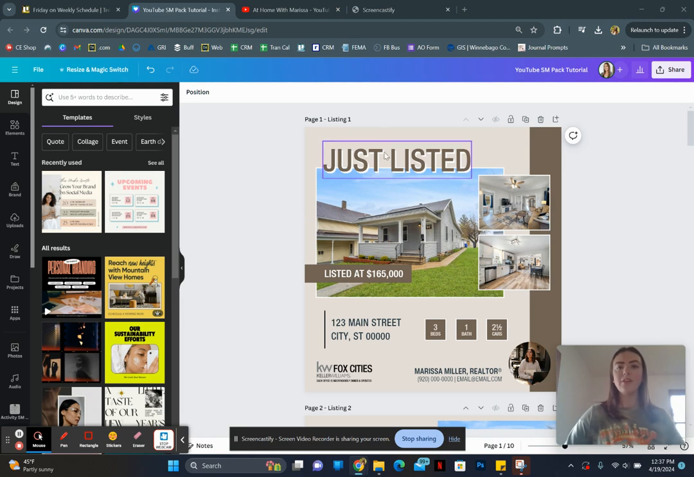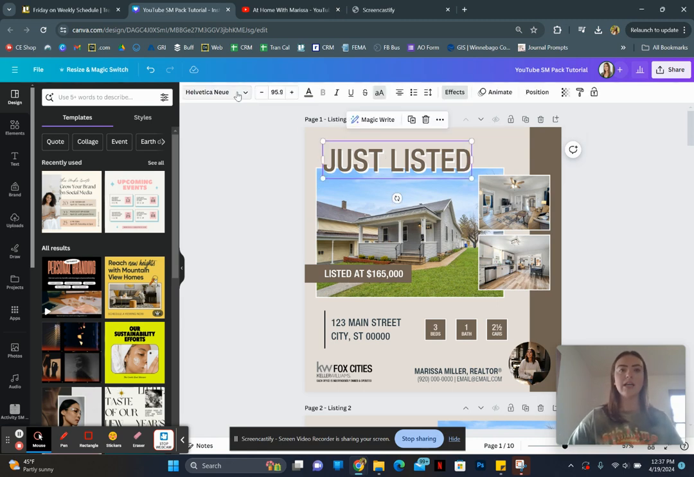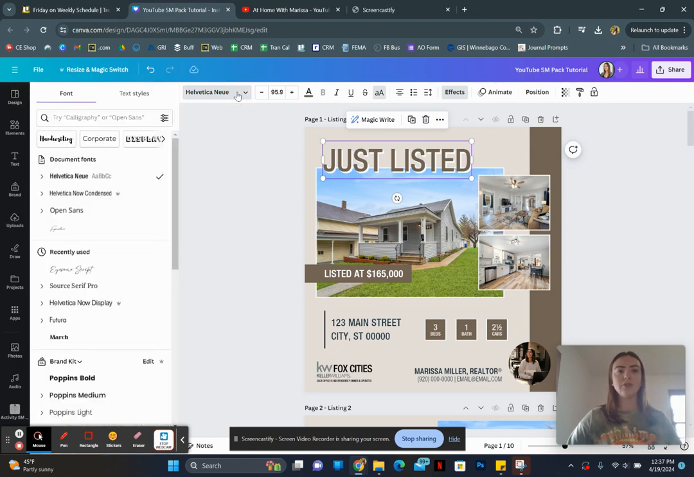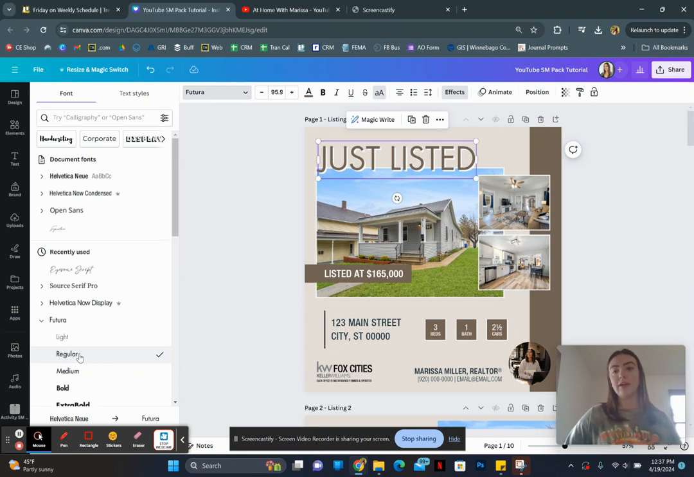The first thing you can do is change your text up here on "just listed." If we click on it, we are on Helvetica Neue by default, but we can scroll through, and if you have a Pro account, you can use any of the ones with the crown. If you do not have a Pro account, you can use the ones without a crown. Those are free fonts that you can use. For example, we could use Futura, and it will give it a little bit of a different look.